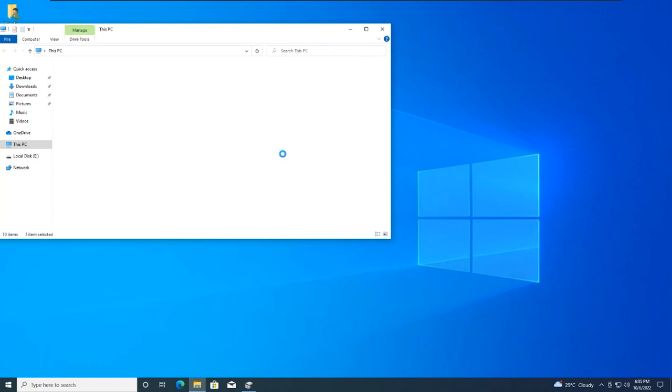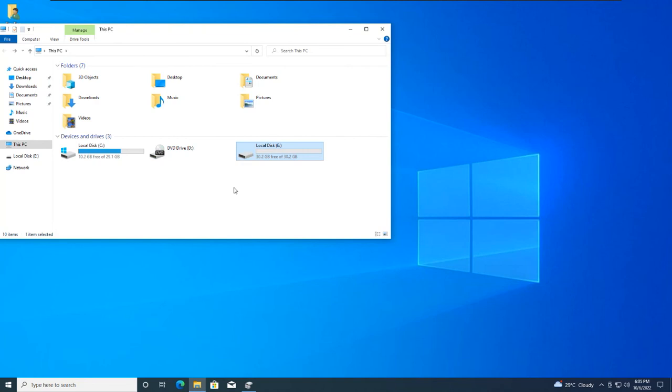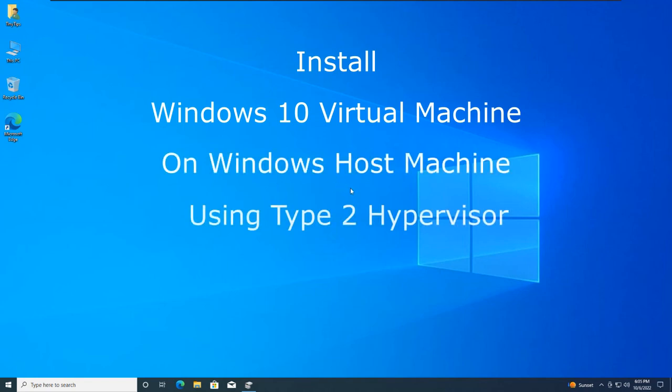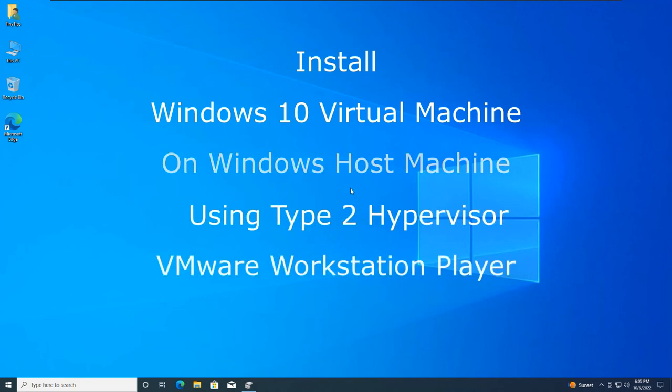Now your second partition is available for your use. You can see both the partitions that you created. Your virtual machine is now ready. This is how you can install a Windows 10 virtual machine on a Windows host machine with the help of a Type 2 hypervisor named VMware Workstation Player.